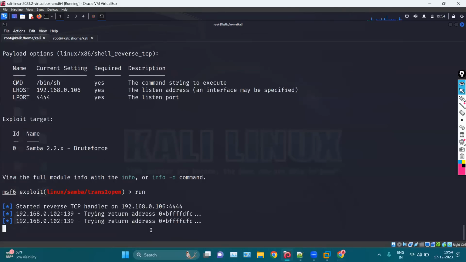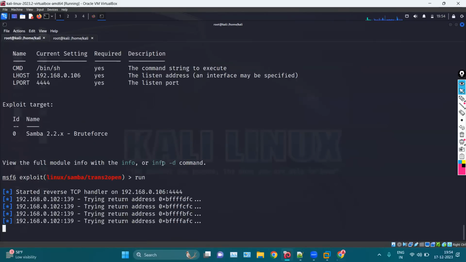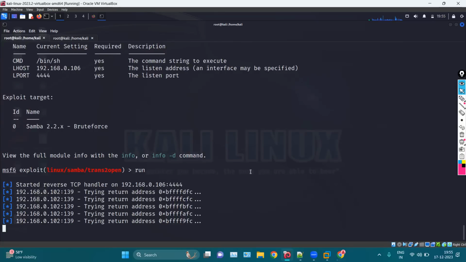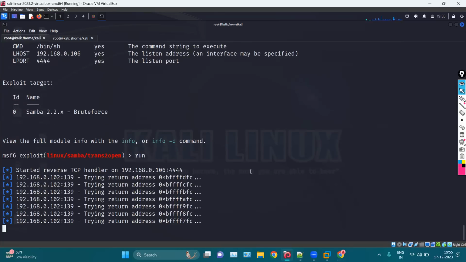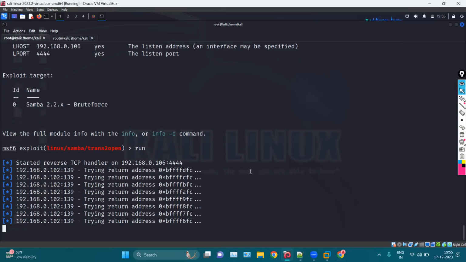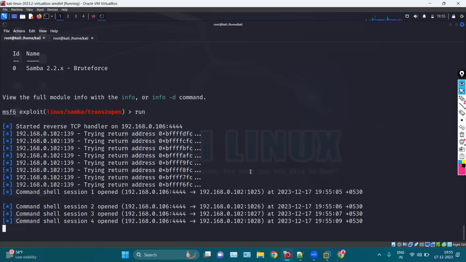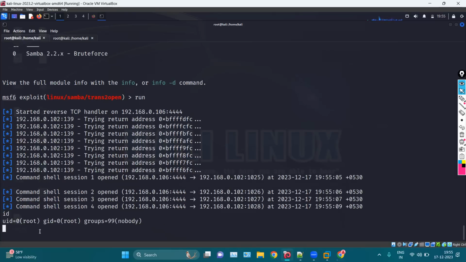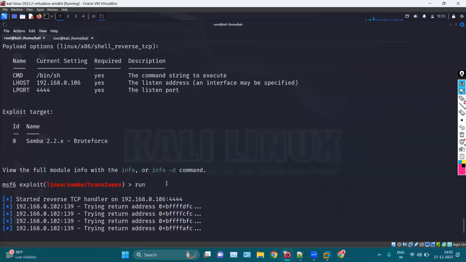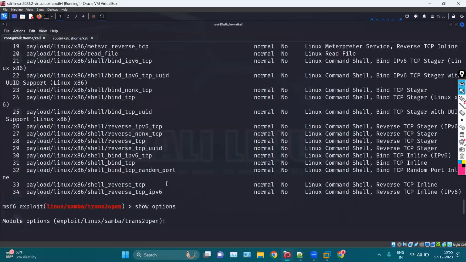It is trying to attack the port number. Let's see if this will work or not. Now you can see it is working. We have opened the shell, a command shell session 1 opened. Now we can type id here, and you can see we have successfully gained access to the machine as a root user, just by applying a few commands.